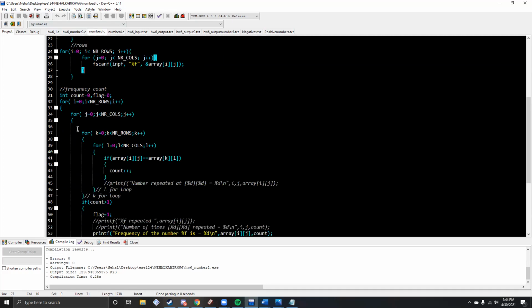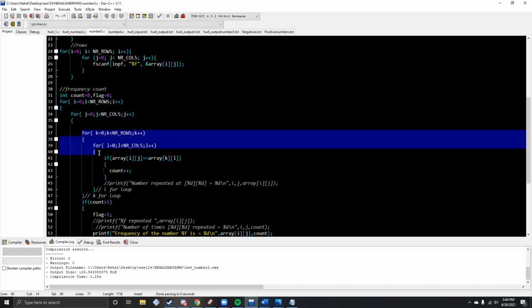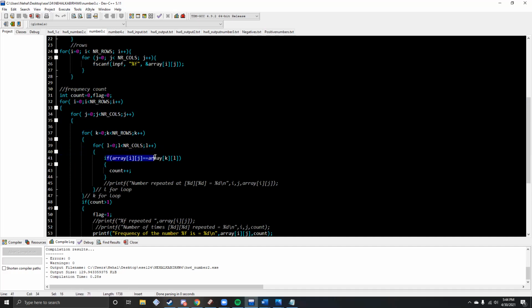Then this part right here is going to give you the frequency. Similar to number 2, in which we have a counter and a flag, you're going to have 4 for loops. Set 2 of the for loops for one array, so you can call this array ij, and 2 for loops for a separate array, kl. Then if array ij is equal to array kl, have a counter. And what's it called? i is going to correspond to k for the number of rows, and j is going to correspond to l for the number of columns.